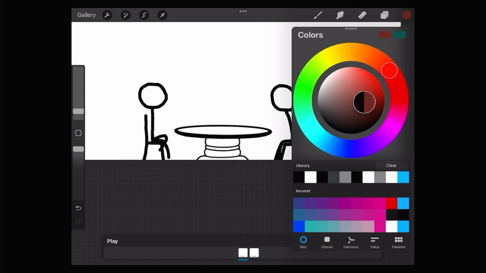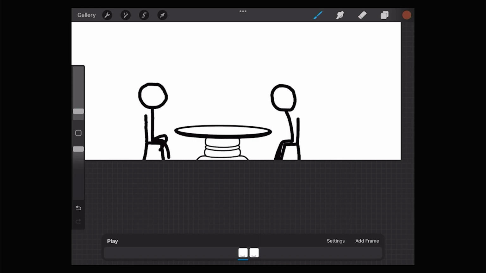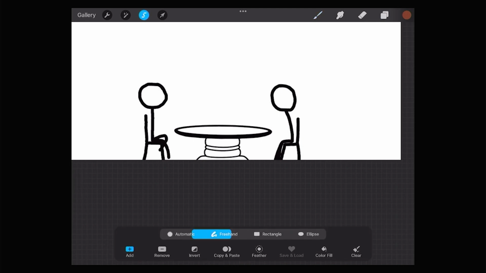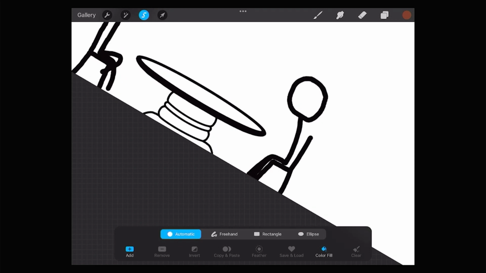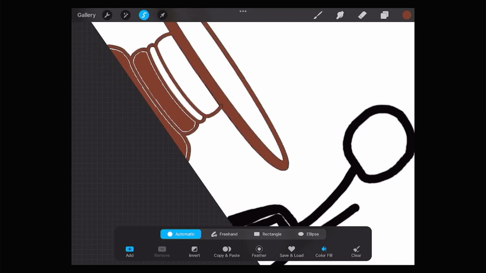Let's make it maybe lighter. That looks like, maybe not. Maybe I don't quite like that brown. Give it a little more towards the orange side. A little more saturation. I like that brown. There we go. And we're going to do color fill. So we're going to do selection, automatic color fill. And we're going to go boop, boop, boop. Not that.